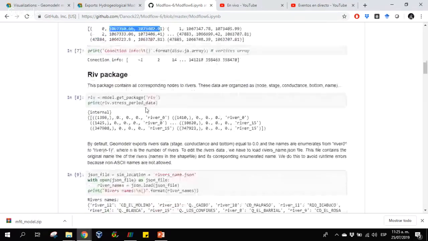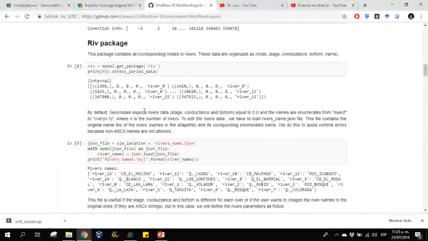On the other hand, we can check the river package. By default, Geomodel exports the river's data, for example, the stage, the conductance, and the bottom of the rivers equal to 0. Right here, you can see this is 0. This is the node. This is the stage. This is the conductance. This is the bottom, and this is the name. And we change the real names. The names are enumerated like river 0, river 1, river 2, and so on.